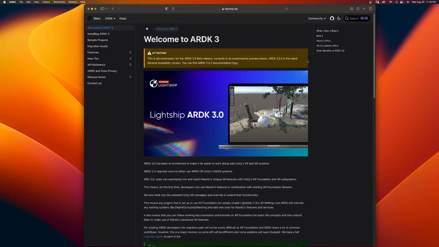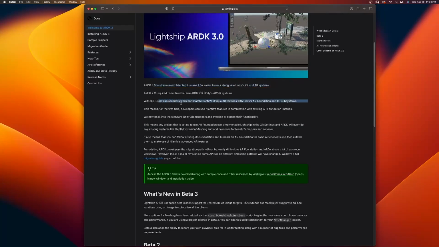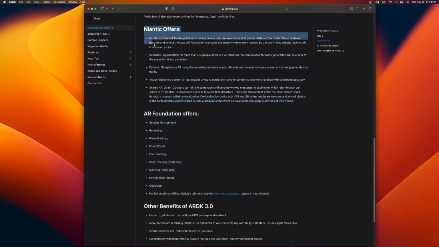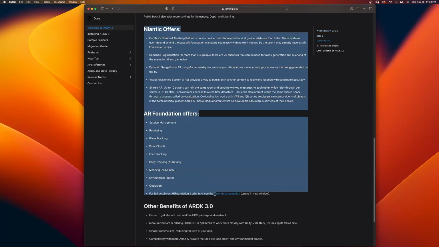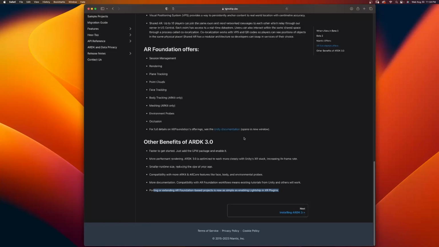Welcome to ARDK 3.0. This documentation is for the beta release. With 3.0, users can seamlessly mix and match Niantic's unique AR features with Unity's AR Foundation and XR subsystems. This means for the first time, developers can use Niantic features in combination with AR Foundation libraries. We hook into the standard API and override their functionality. Putting these two things together makes a really powerful tool set for you to build whatever kind of AR experiences you want. So this is a great thing.